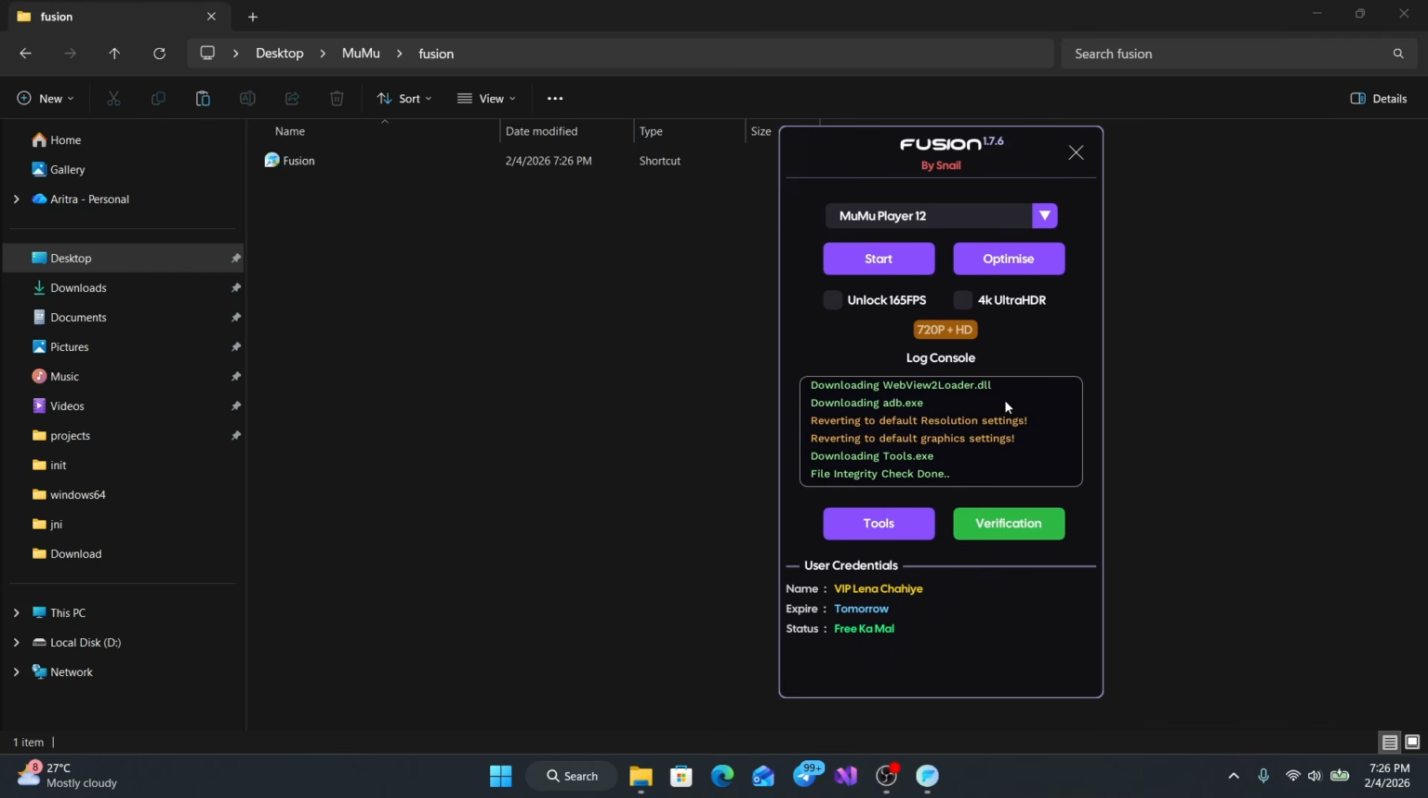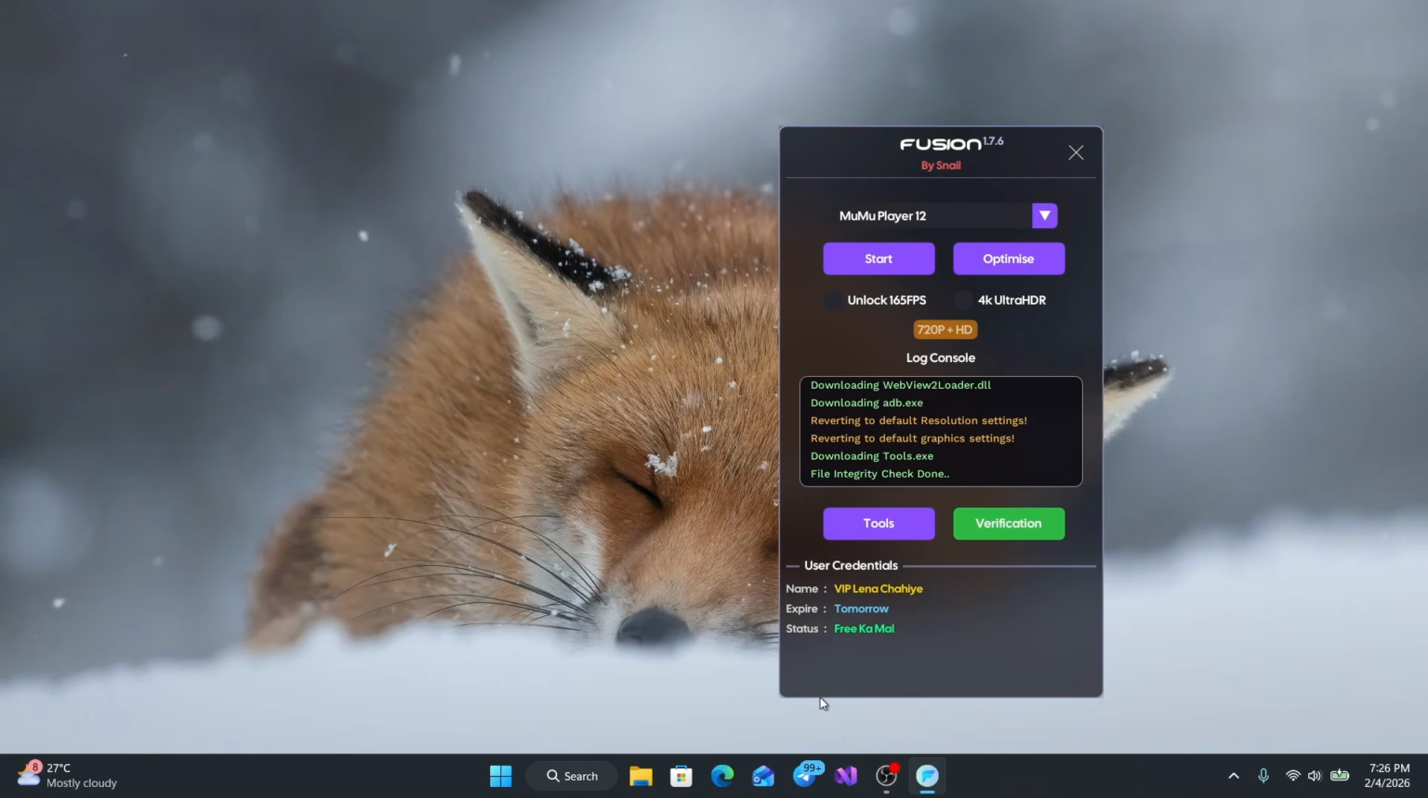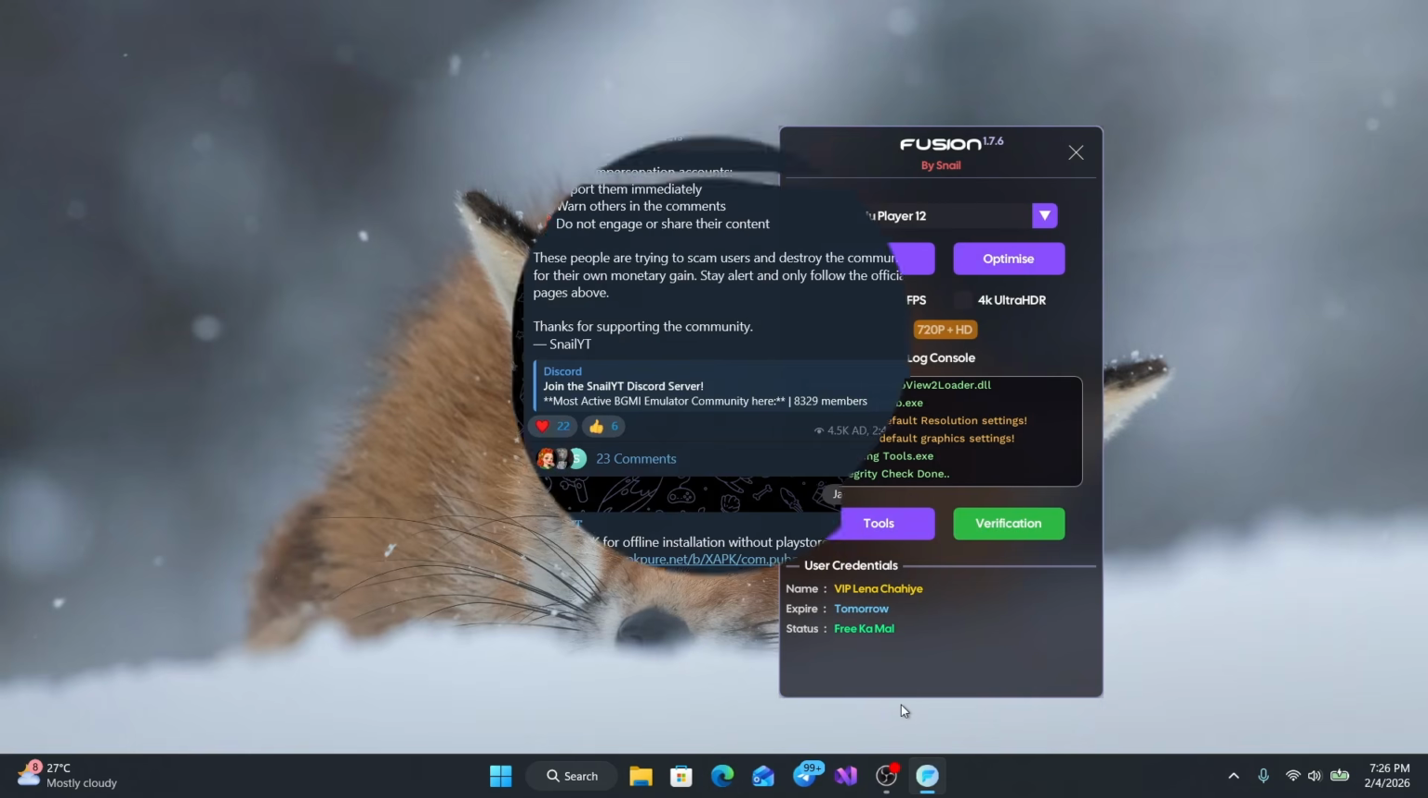So now we have downloaded it, and that's it for the setup of this. Now you just need an emulator. For that, you can come to Telegram. I'll show you.